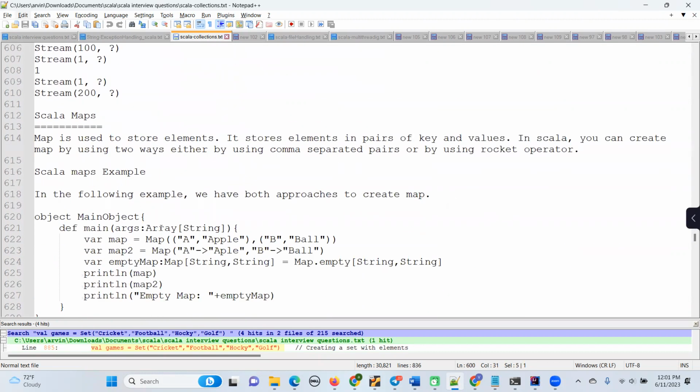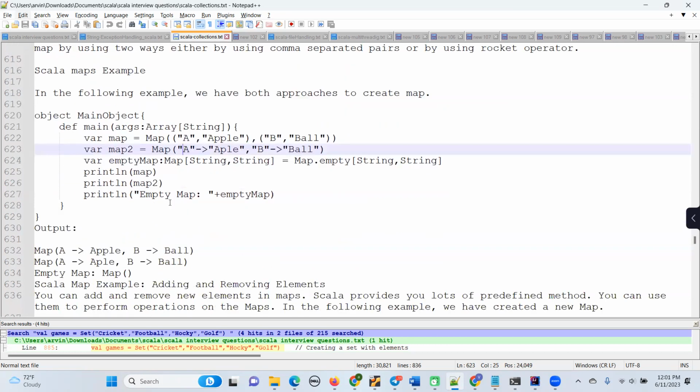Map is a key value pair, where I want to define a key associated with a value. There are different ways of defining the map. One representation is Map in brackets, where you give the key and value. Another one is you can use the arrow sign, hyphen greater than sign. This sign you can use to define the key and value. So this is the second way to define the map.